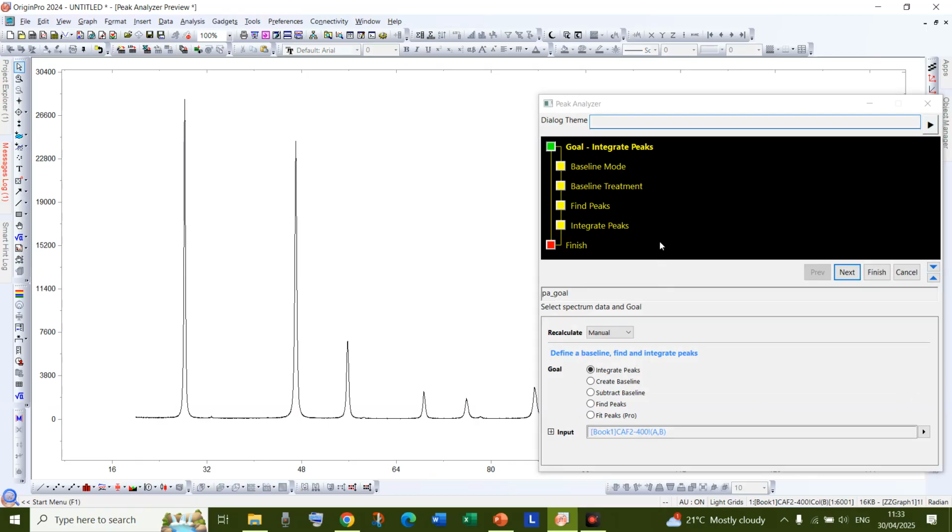There is a path for your analysis, and you have to choose which of them is your goal. For example, if you want to create a baseline, you have to choose the create baseline option. But as I mentioned, I want to find peaks for our XRD pattern, so I have to select the find peaks option.